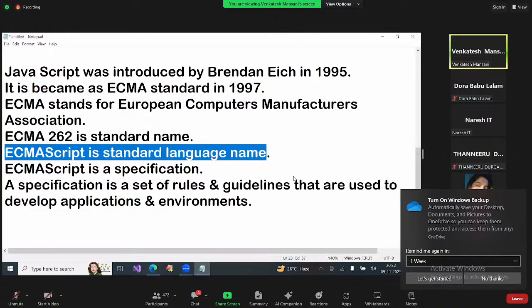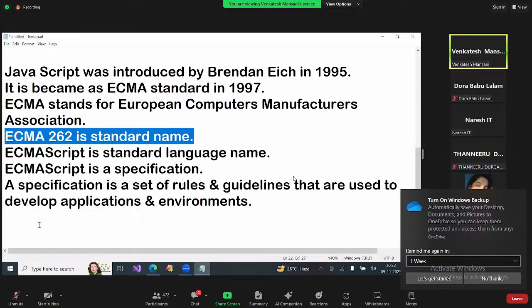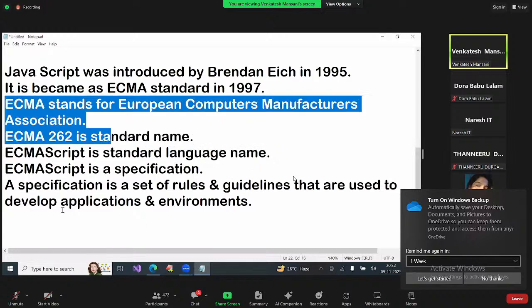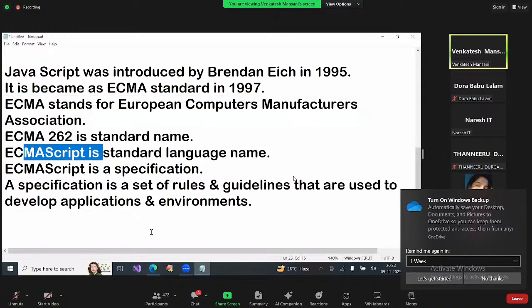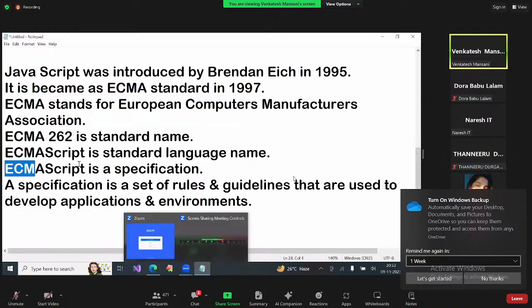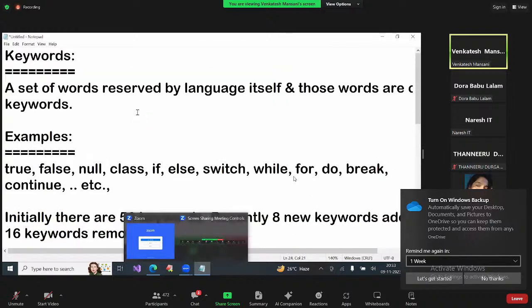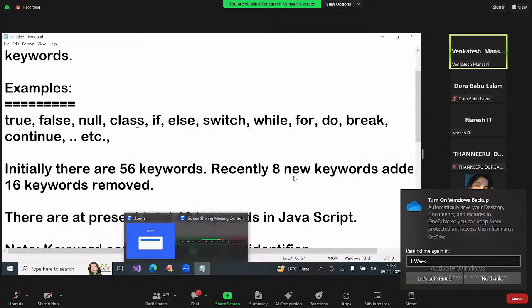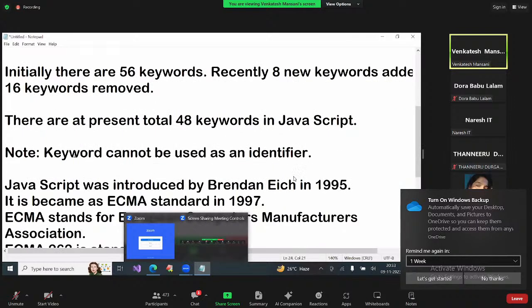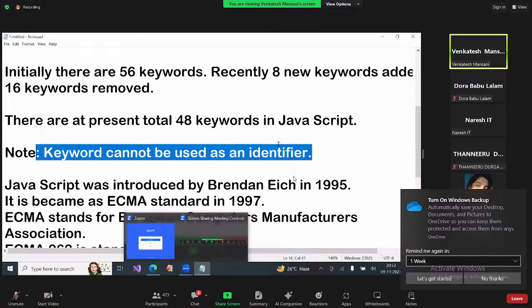For that standard, they gave the number 262. The standard language name is ECMAScript. So it is a specification. In the notes I'm giving now, identify the rules and guidelines you must follow. Here is one rule I gave: a keyword cannot be used as an identifier. You must follow it. If you write a keyword in the identifier place, your program will not run. A syntax error comes.